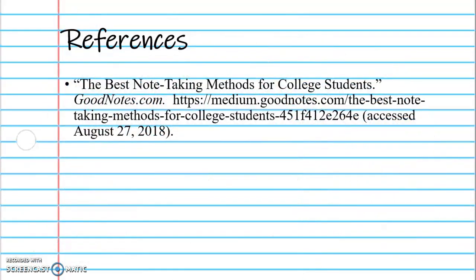This is a reference that I used to talk about the note-taking styles. I would encourage you to look up this reference or to go online and look up other internet articles that explain in more detail some note-taking methods so that you can find one that works for you.